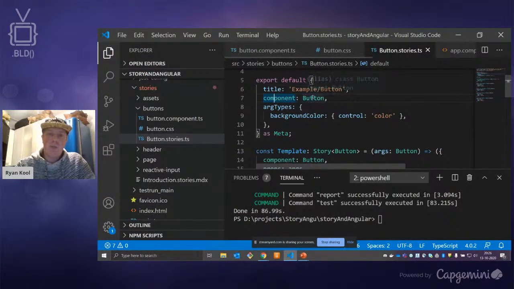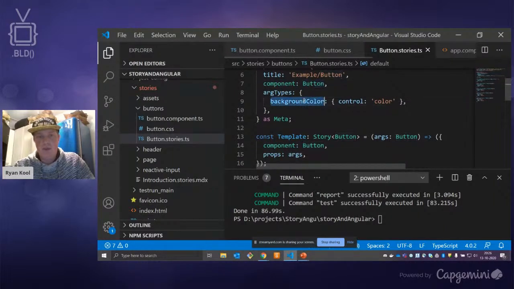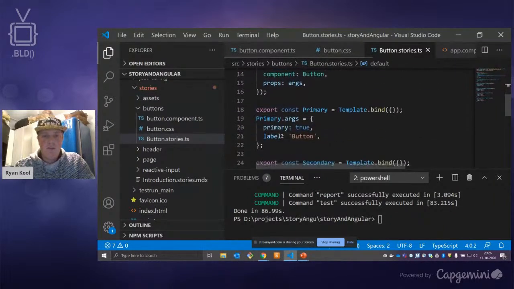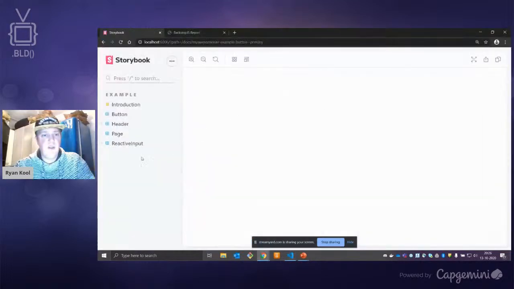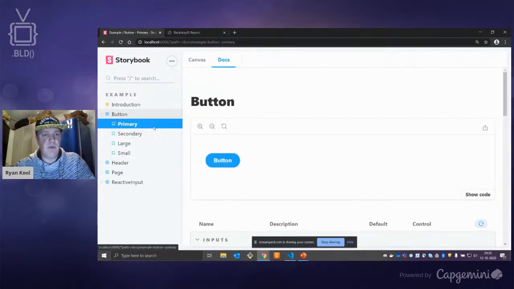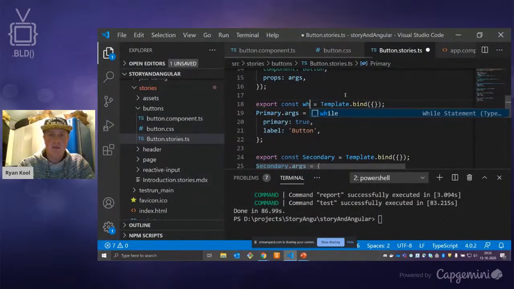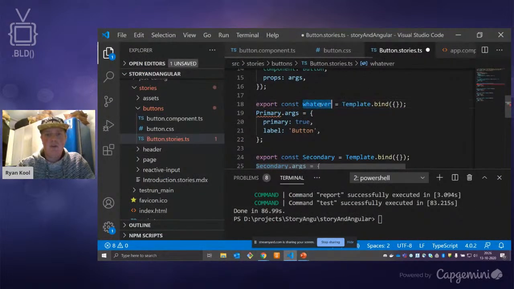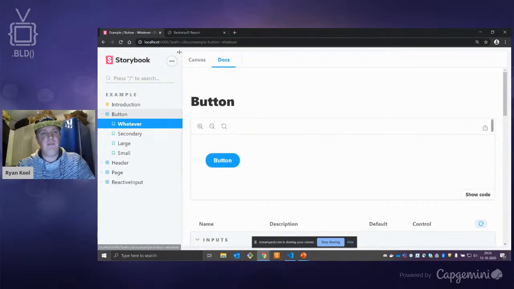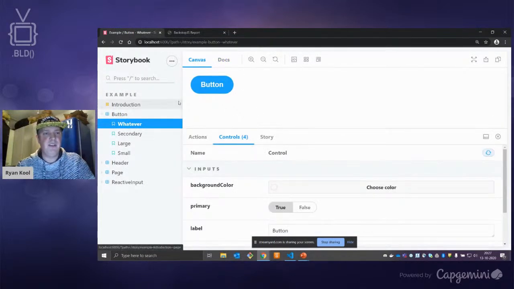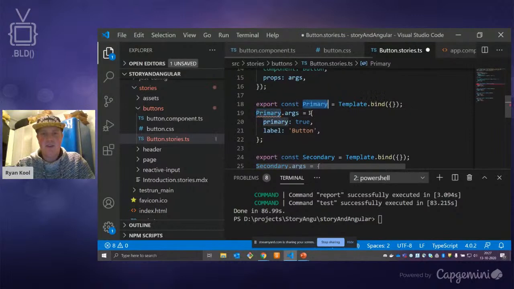But it also tells you about the component, the button you should load. It tells you about some of the controls, and basically for every single version you want to display, you export a constant. The name of the constant is the one you see here. So if this is primary, it's primary. If I make this whatever, and I also change it here because otherwise it will fail, it changes my button to whatever. Right? It's still the same button, doesn't make a lot of difference, but at least the title has changed. So you can change all the titles in your navigation based on that.